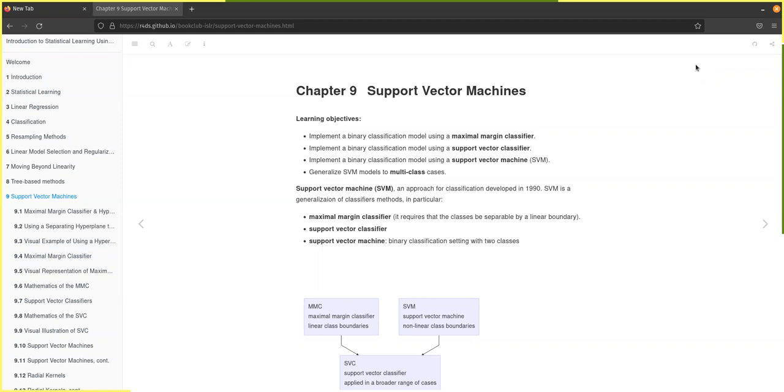So I guess we could get going. Support vector machines. In this chapter, we're only talking about one approach to classification. All these are basically different ways of developing a decision boundary to classify something into one class or another, or as we'll talk about at the end, it can be extended to many classes using a couple of different approaches.